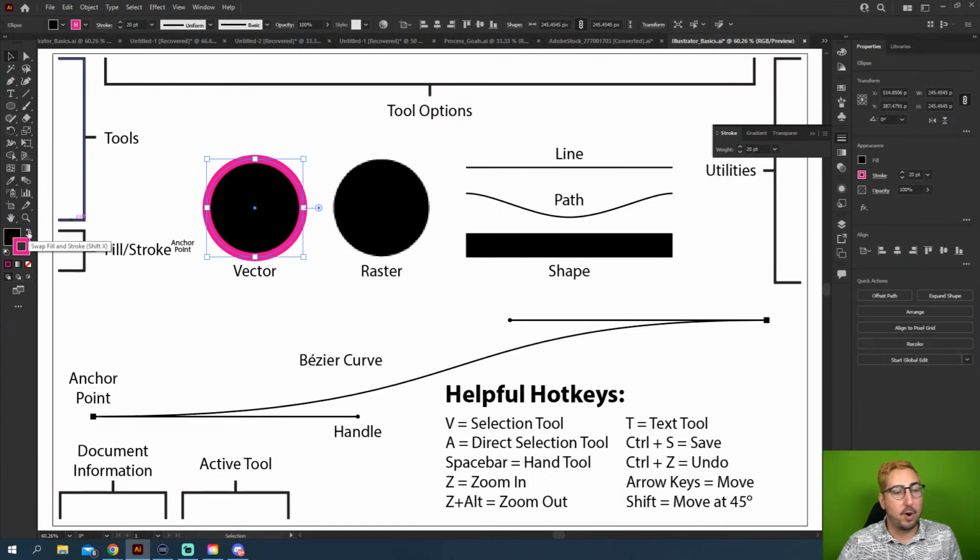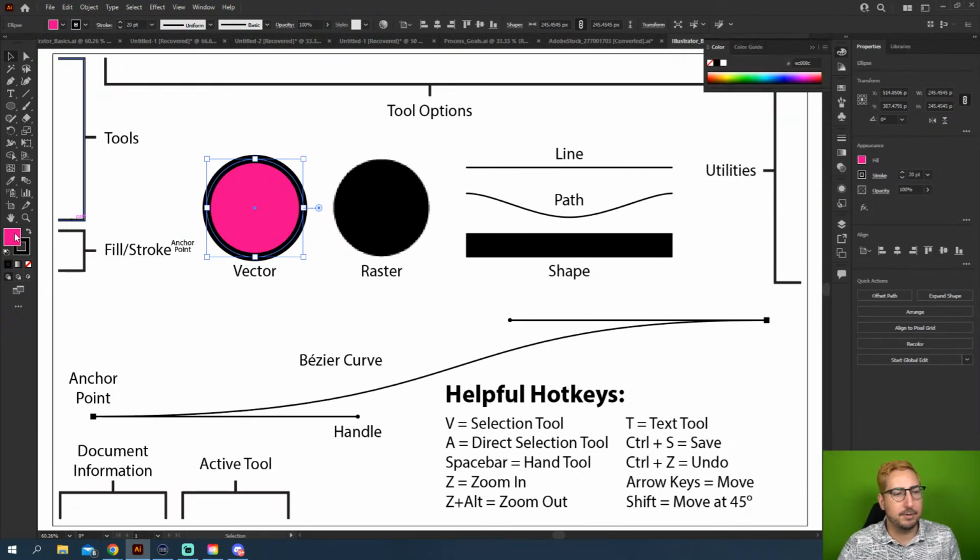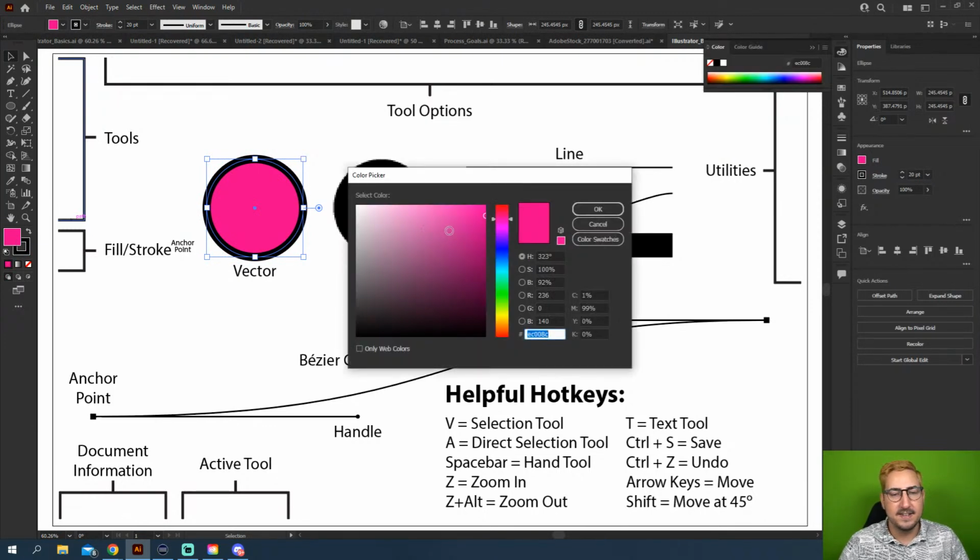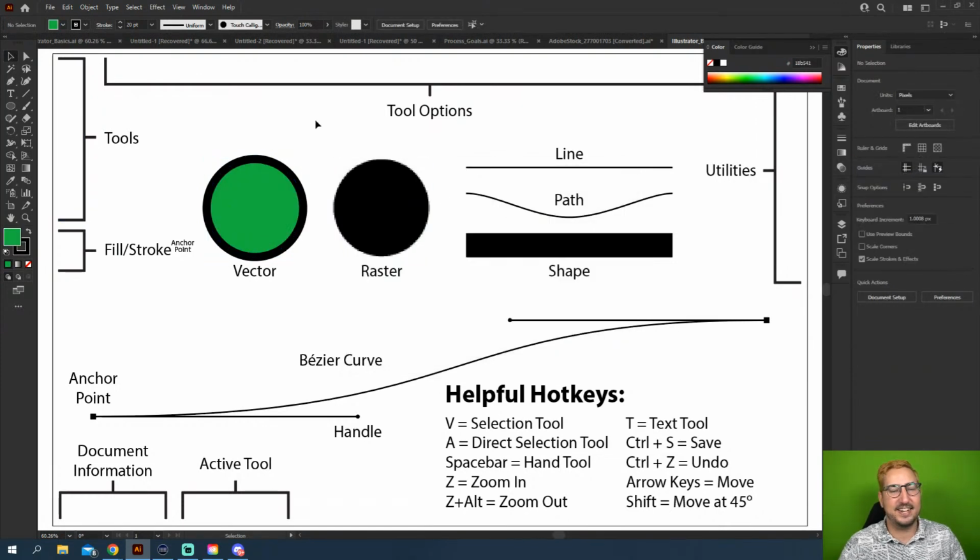You can also swap these by clicking on these arrows, and it will swap the stroke and fill. If you want to change one of these colors, you can double click into the center and then simply click and drag in our color picker tool to find the perfect color. Let's do a nice green. So I'll hit OK there, and you see that it has changed that fill color. That's not supposed to be there.